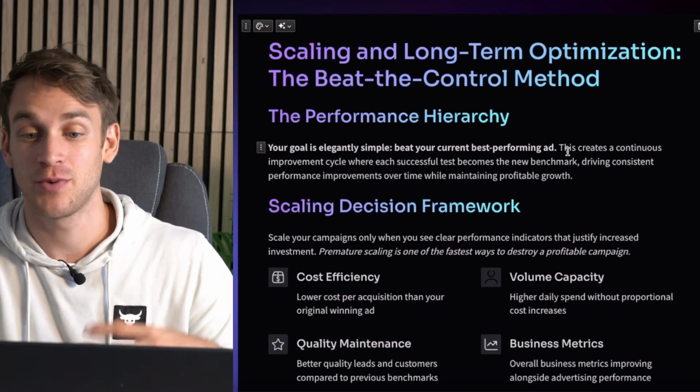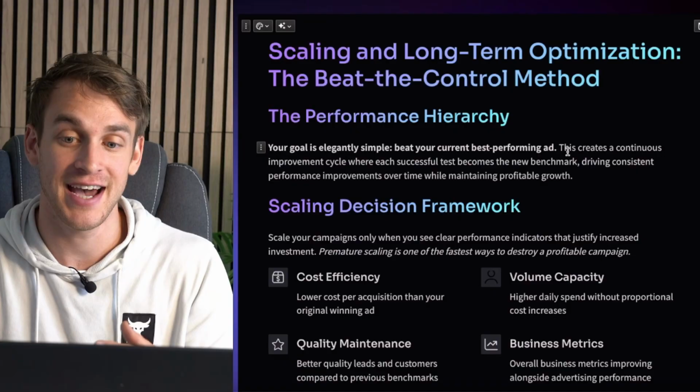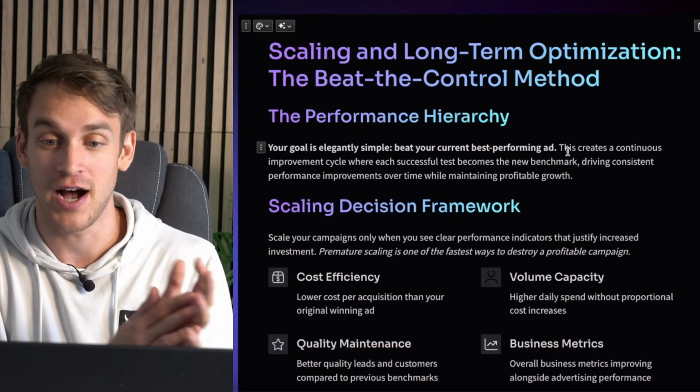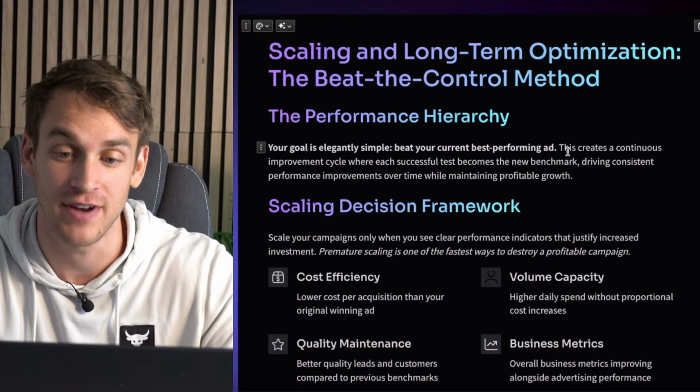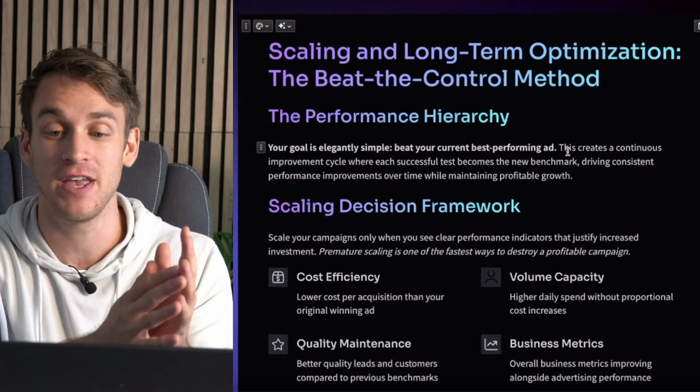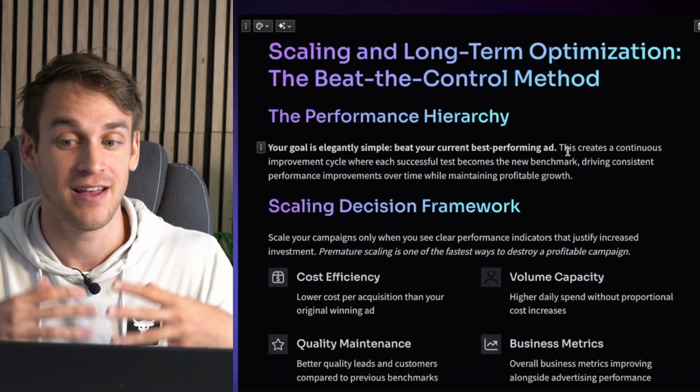Something I just want to leave you with here is, once you launch these ads and start scaling them, here is how you optimize long-term. Your whole goal is very simple. You just want to beat the control. You want to beat your current ad that is scaling. That's the whole thing.